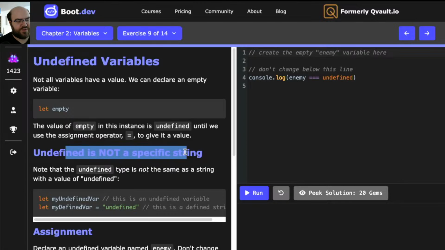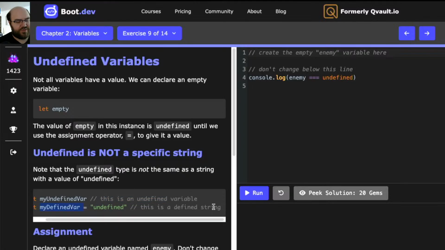Undefined is not a specific string. Note that the undefined type is not the same as a string with a value of undefined. Let my undefined var, this is an undefined variable. Let my defined var equal undefined, this is a defined string.